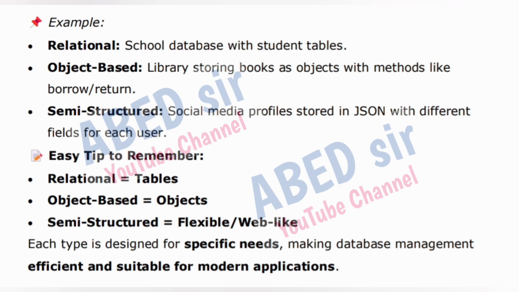Easy tip to remember: relational is equal to tables. Object-based is equal to objects. Semi-structured is equal to flexible, web-like. Each type is designed for specific needs, making database management efficient and suitable for modern applications.